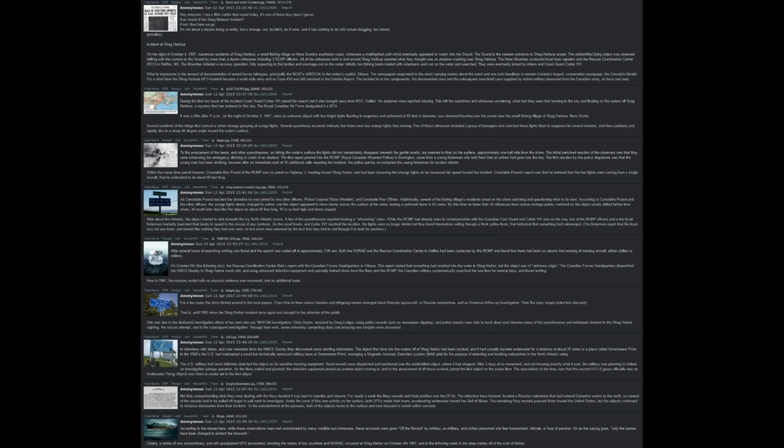of Maine. The remaining Navy vessels pursued them toward the United States, but the objects continued to distance themselves from the trackers. To the astonishment of the pursuers, both of the objects broke to the surface and shot skyward to vanish within seconds. According to the researchers, while these observations were well corroborated by many credible eyewitnesses, these accounts were given off the record by military, ex-military, and civilian personnel who fear harassment, ridicule, or loss of pension. So as the saying goes, only the names have been changed to protect the innocent.